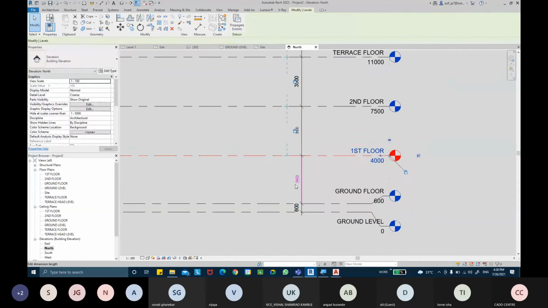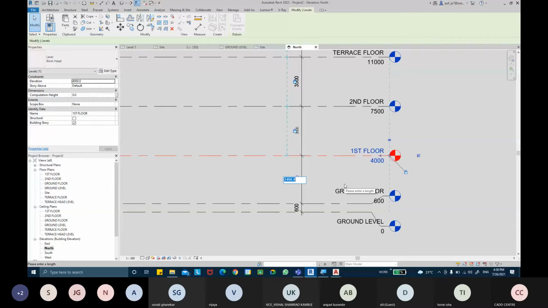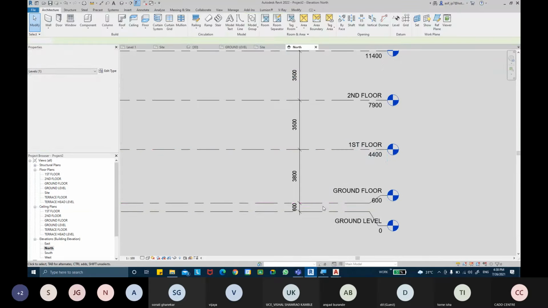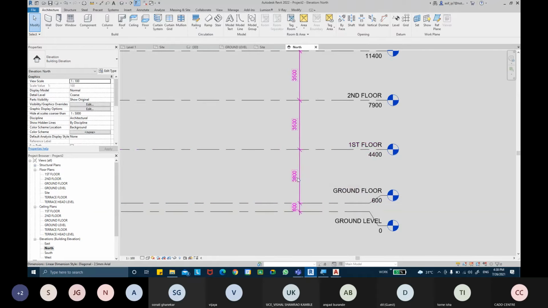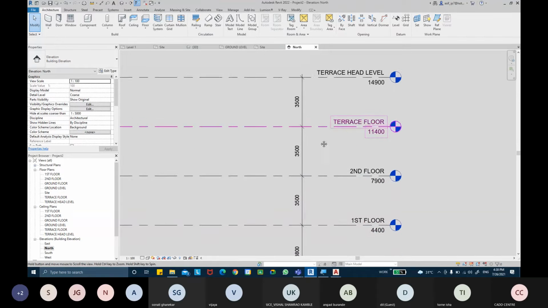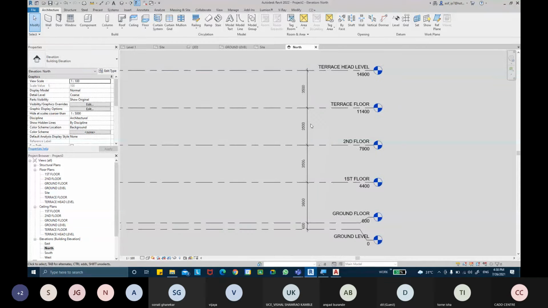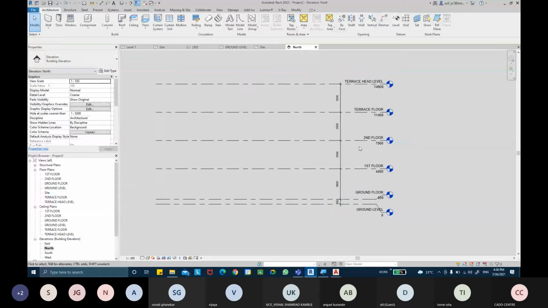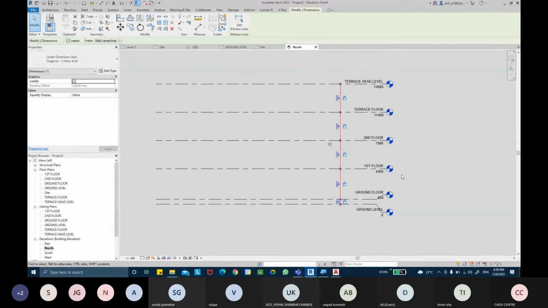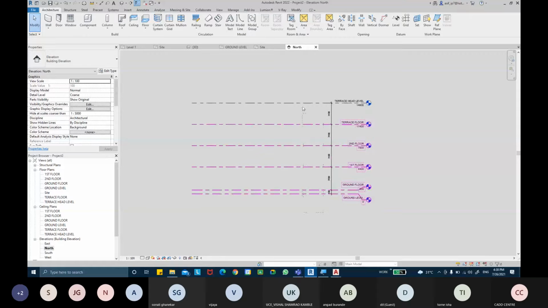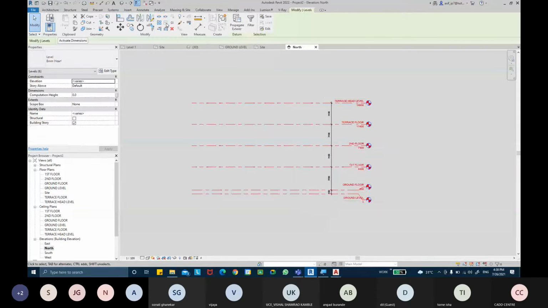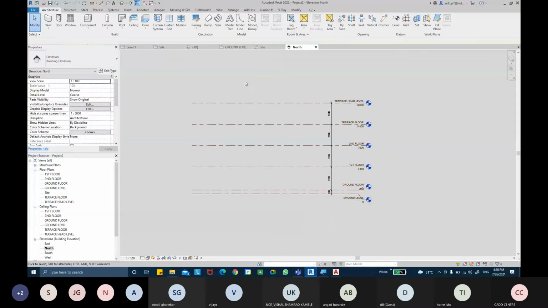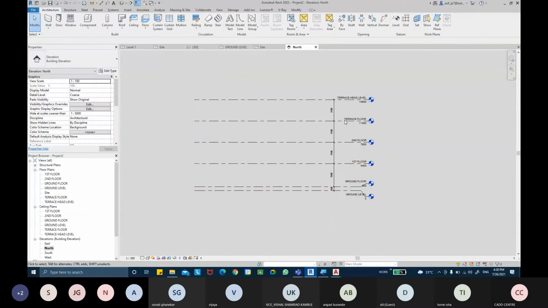Now I'll select the first level and make that 3.8 meters. So from ground floor to first floor it's 3.8, but then the rest would be 3.5 meters each. Okay, so I'm happy with that. Levels should all be constrained and locked. You can even select the level lines and pin them as well so that you don't accidentally move them. So they will be locked to that position.